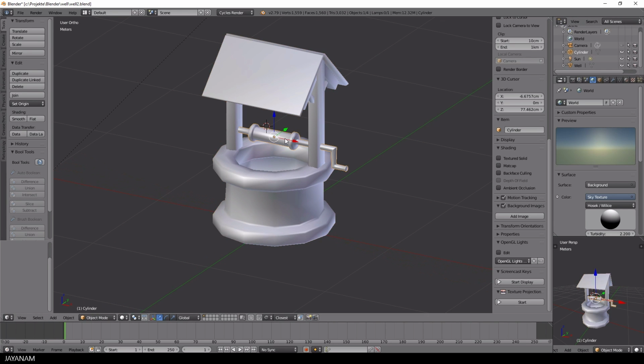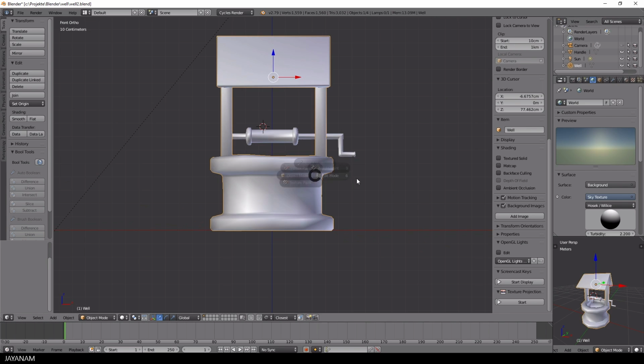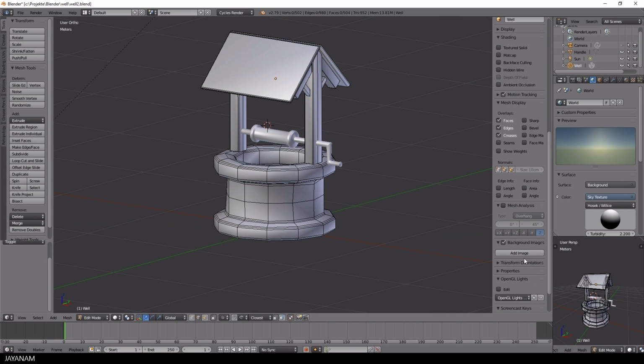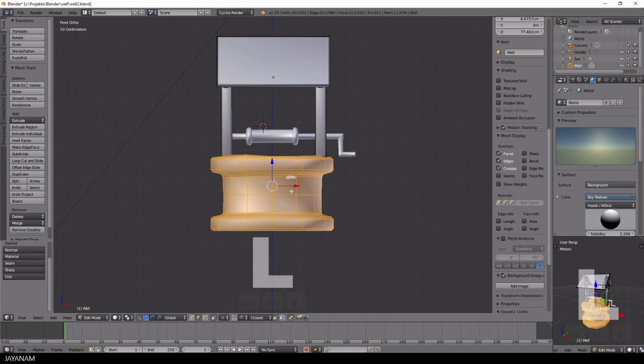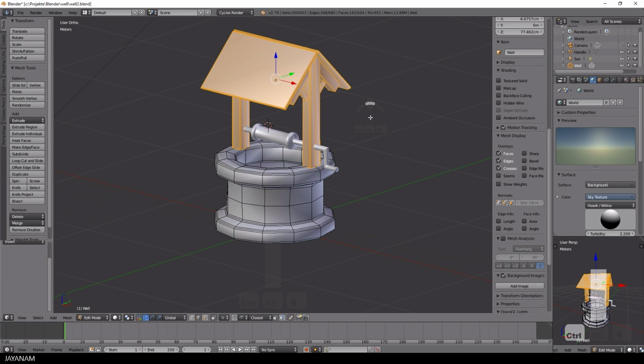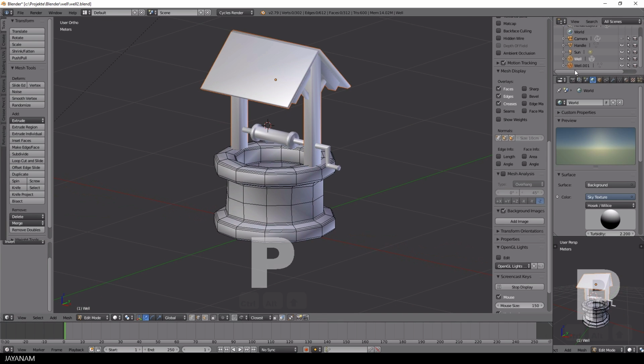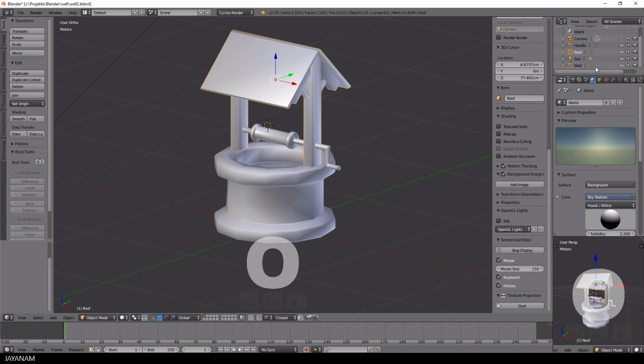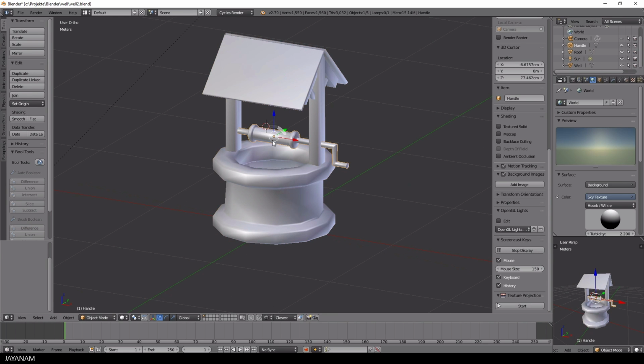I decided to separate the mesh into three objects: the well, the roof and the handle. The handle is already separated, so I just need to switch to edit mode for the well, hover over the lower part and press L to select, then Ctrl I to invert the selection, and then I press Ctrl P to turn the roof into a separate object.